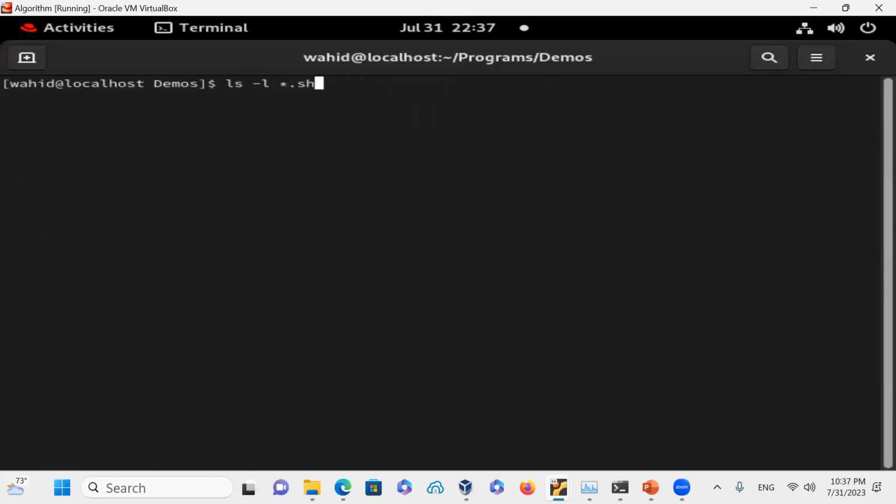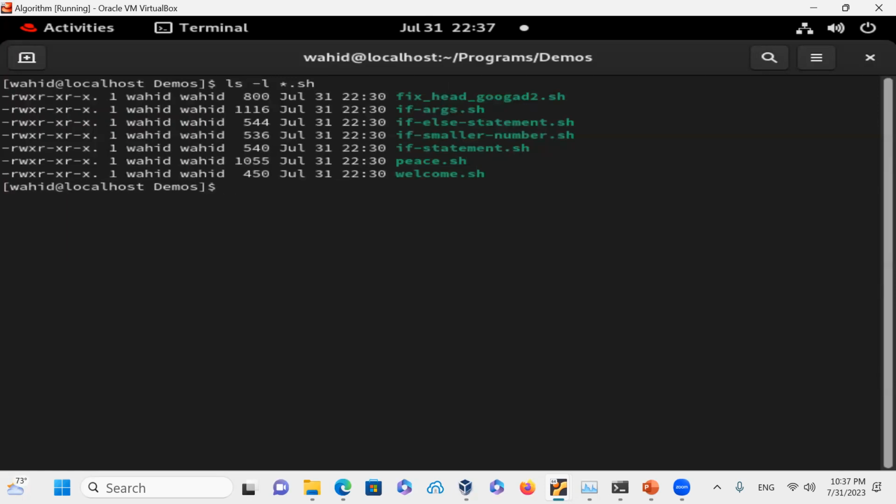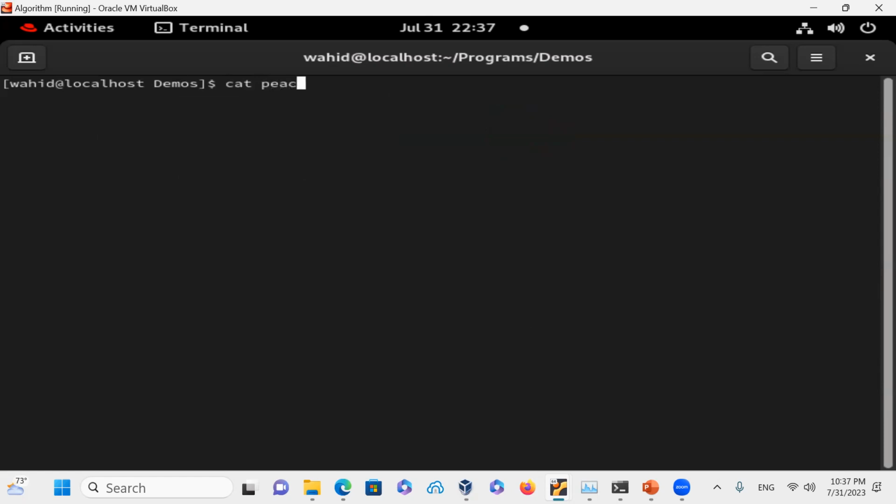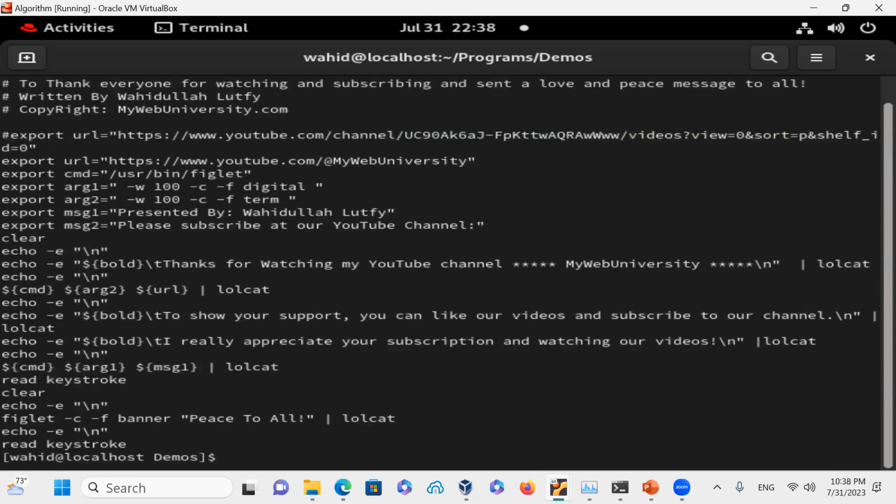Let's start with the search. Clear screen, cat the pipe and the search. This one may be using a utility like lolcat, which needs to be installed. That one we will check also.